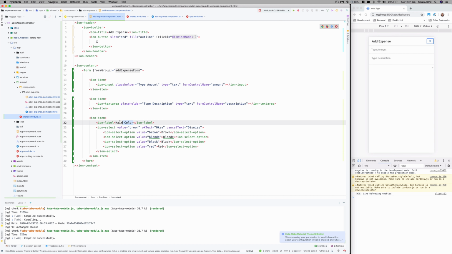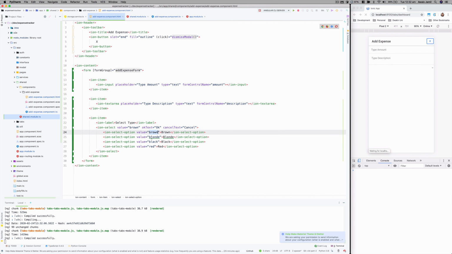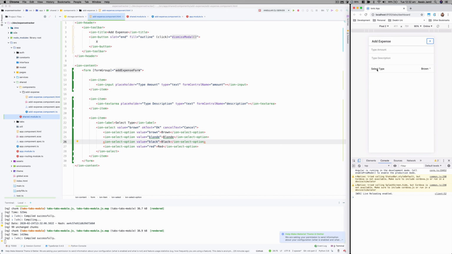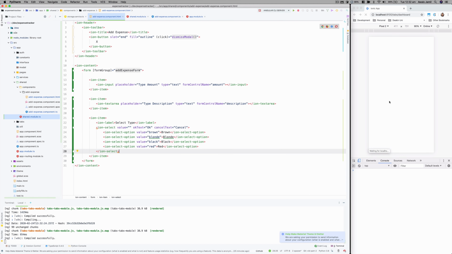So label would be select type, and then the button would be okay for that. And this one would be dismiss, or let's just say cancel. Okay, we got a value. I'm gonna have to create an object for this value, but for now let's just leave whatever the value we got from there. So if you got select type, I can click on that and we have this value set as brown. Initially I would like to just remove that bit so we don't have any value.